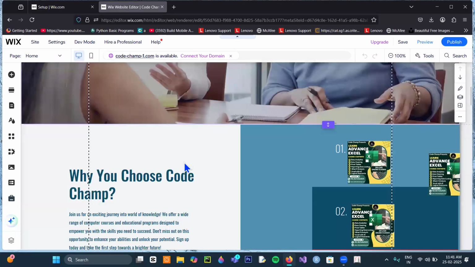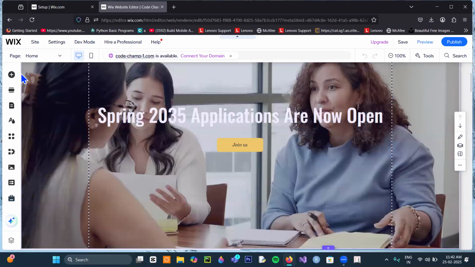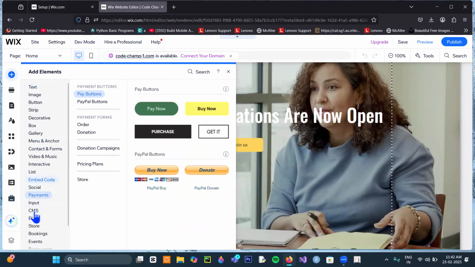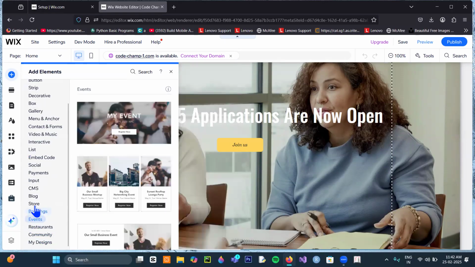If you want to add a payment method here, then you can also do that. Just click on this add element option. In this add element option, you can mention events, booking, store, blog.